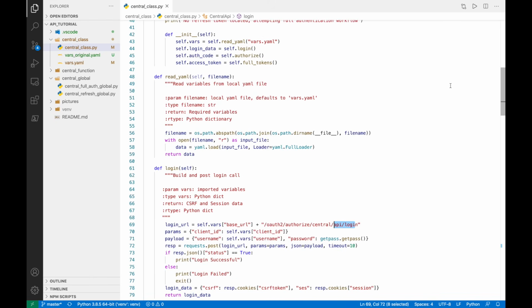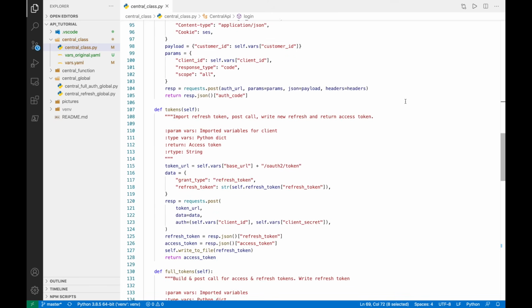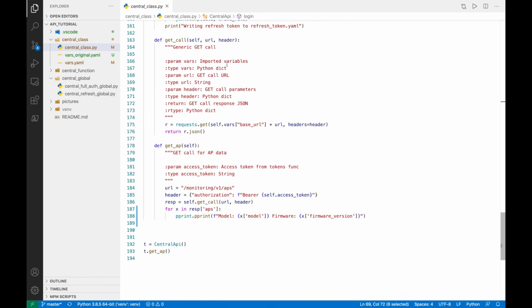So I've got various methods here for the different steps that we're taking, like reading from the YAML file, the login call. Here's the login call. We've got authorization, the different token calls, etc. And then at the bottom here, I've got a get call. So this is the call to the API to get that important data for us. That's what this is all about.